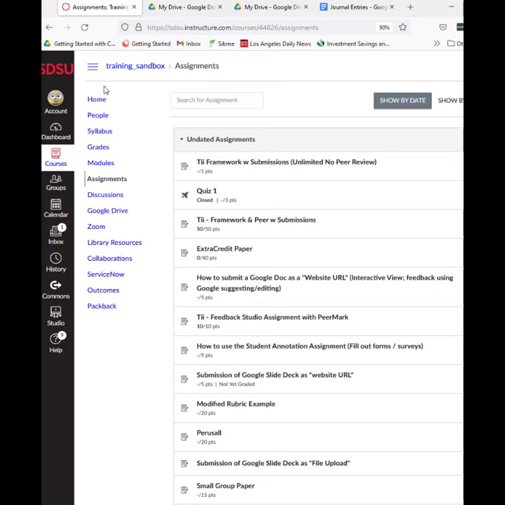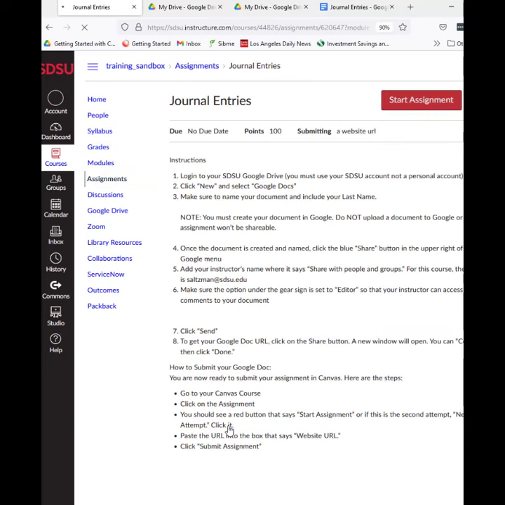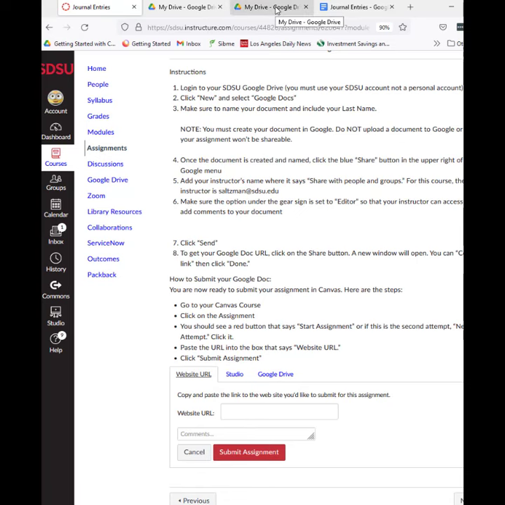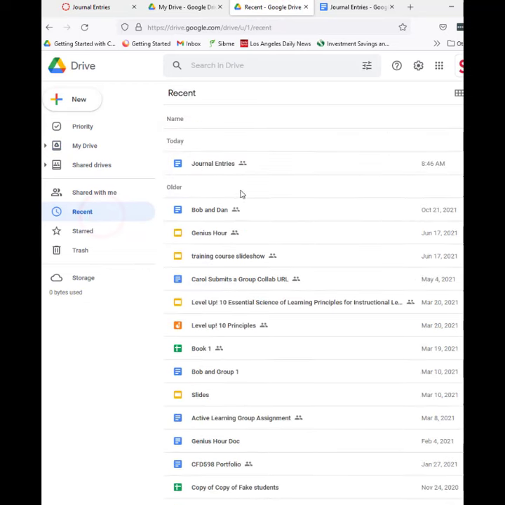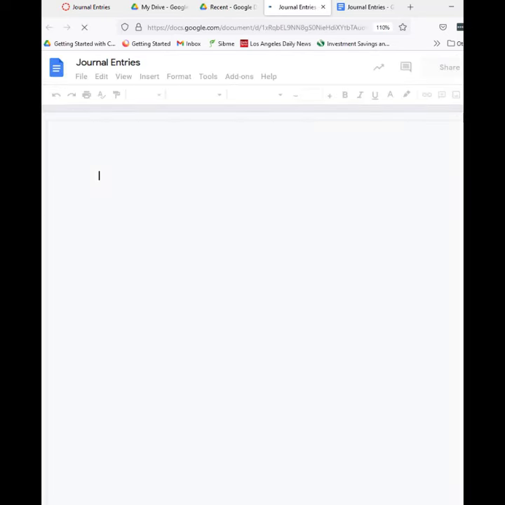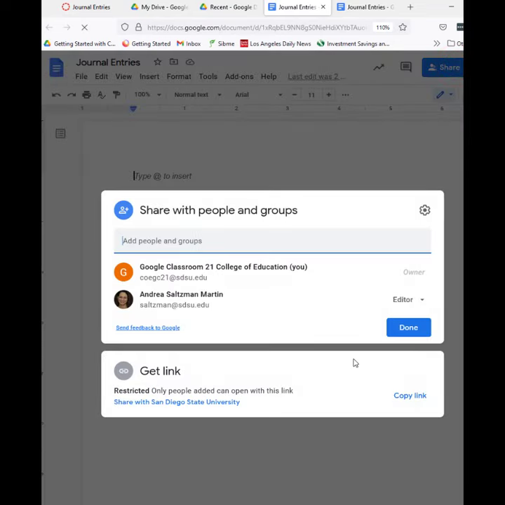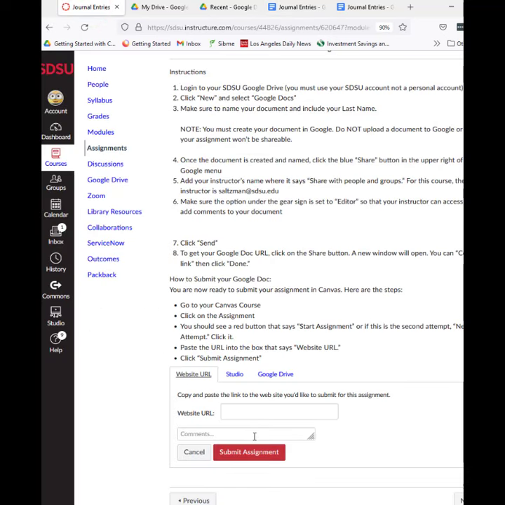Now back in their Canvas course, they'll click on Modules or Assignments and go back to the assignment link, click on it, and then click on Start Assignment. Next, they'll go back and grab the link to that document. They do so by clicking on Share and copying the link. And then they can paste it into the website URL and be sure to click Submit Assignment.